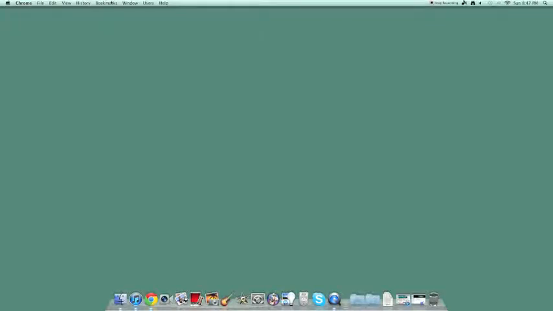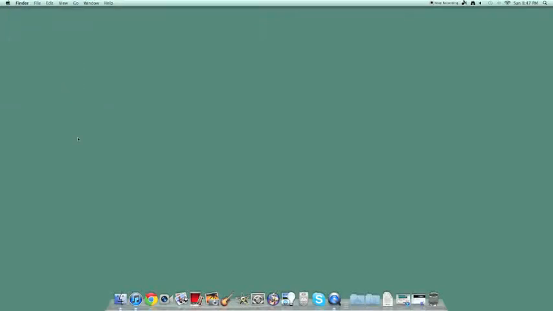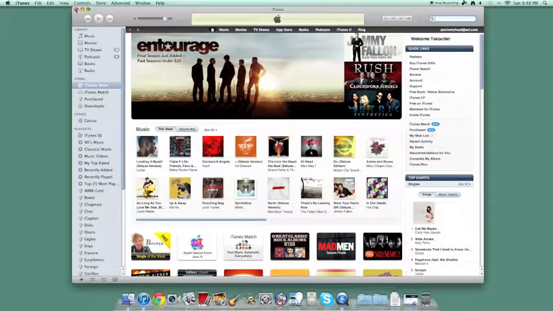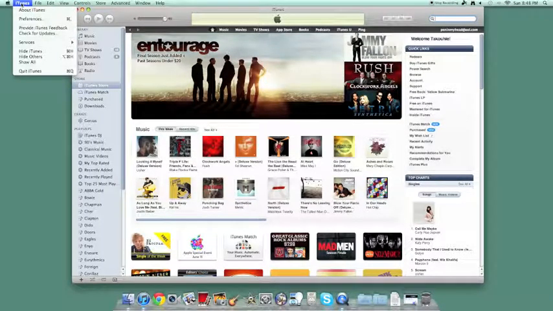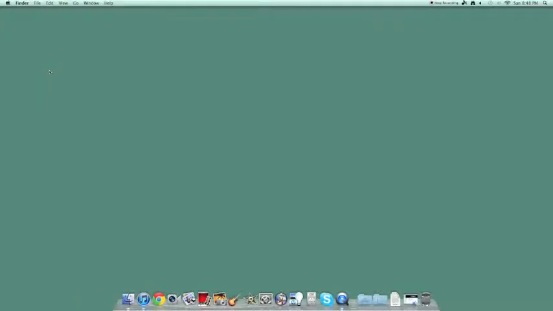But in my status bar, I see that the program itself is not closed yet. To really close the program, you have to click on the name of the program in your status bar and click Quit. In this case, it's Quit Google Chrome. So there, it's gone to the default of Finder. Let me go ahead and get iTunes back. So here my iTunes window is, and I don't have to click the red circle. I can go to the status bar and click on iTunes and go down and click Quit iTunes.